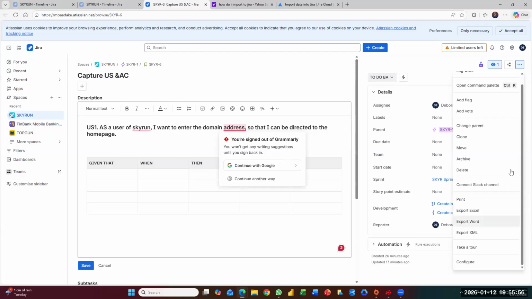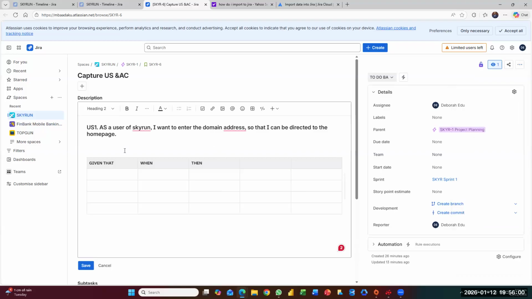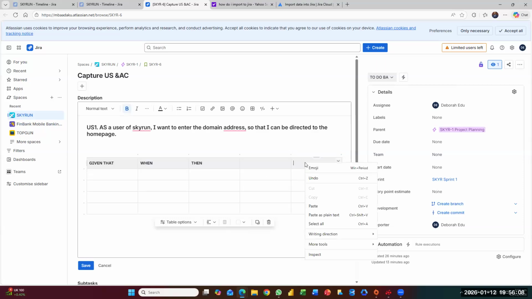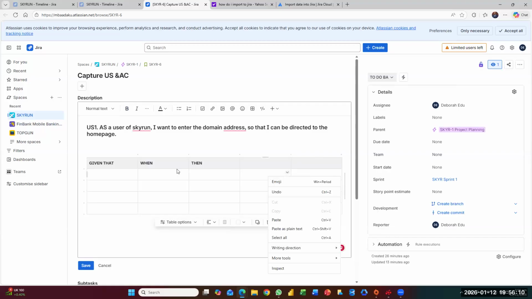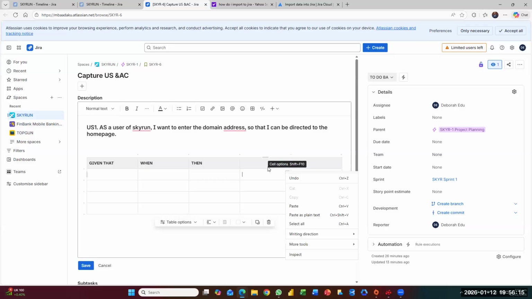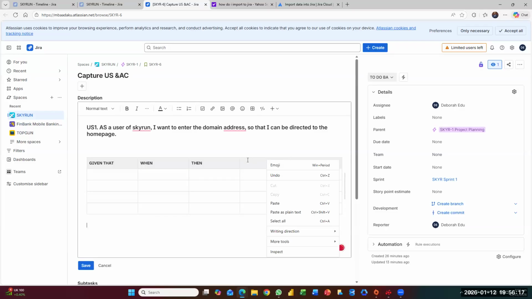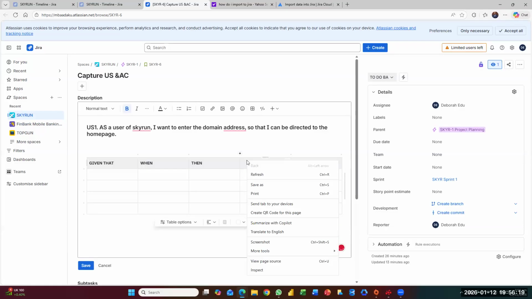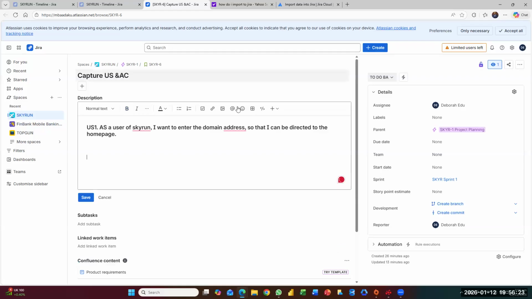It's almost 8. If I find it, I'll definitely leave it in the chat as well. But yeah, if I was creating a user story, I'll just do it this way, and I don't think I need this. I don't need this table, so I can delete it.